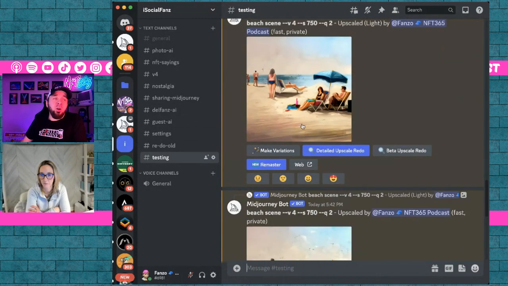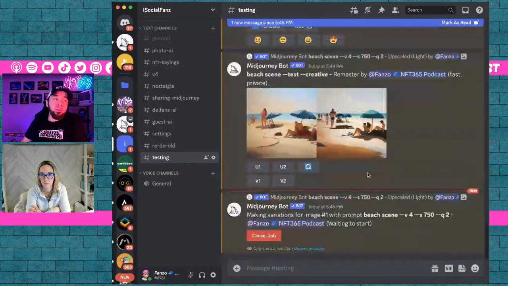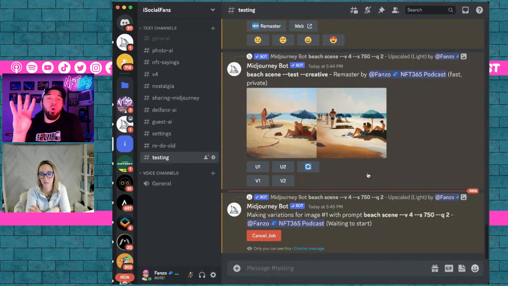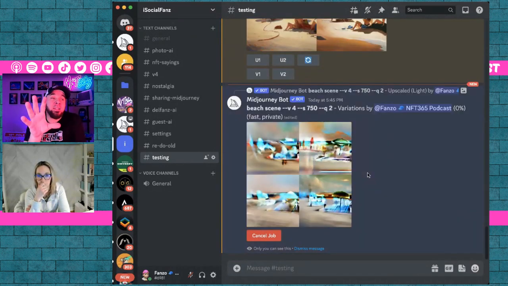Let's say you're like, you know what? I like this one, but it changed the position of the people on the beach, or I really wish there was a slightly different setup, but I want it based off of this image. Rather than remaster, I can just hit make variations. And now it's going to make variations based on my image. So the difference there, remastering is almost like throwing it back in there and seeing what it spits out. Make variations is like, hey, this is where you're at. Here are four close adjustments to where that's at.